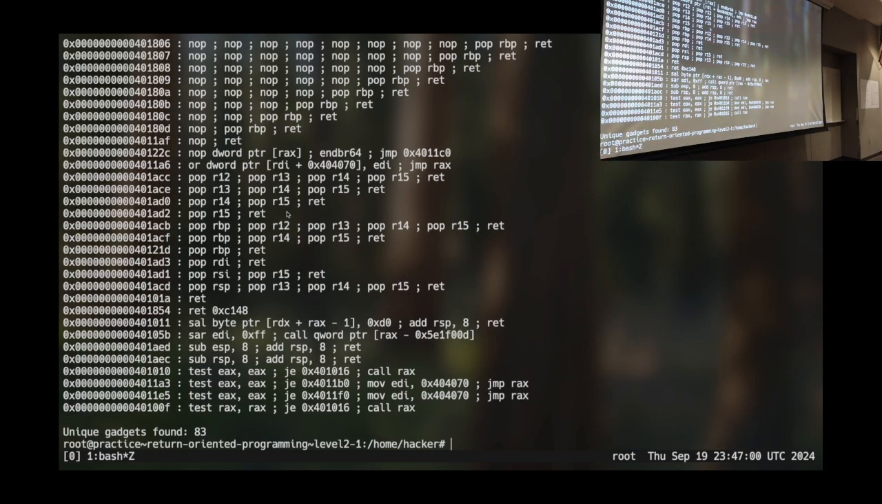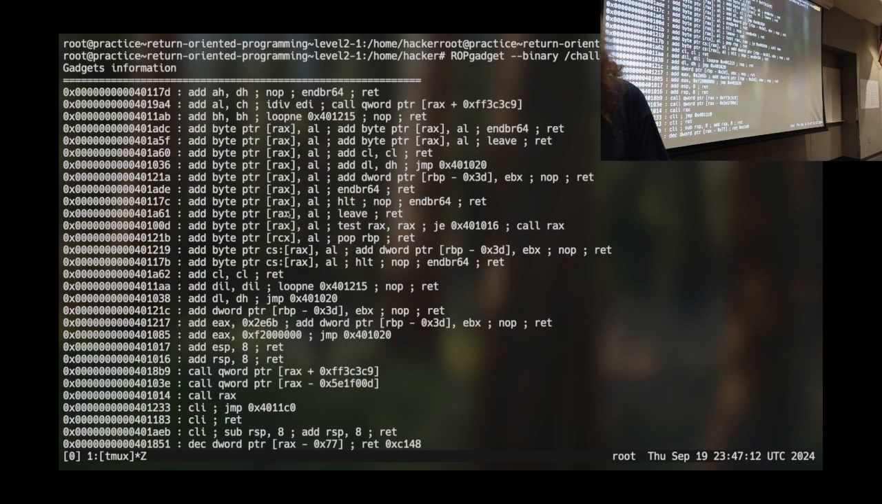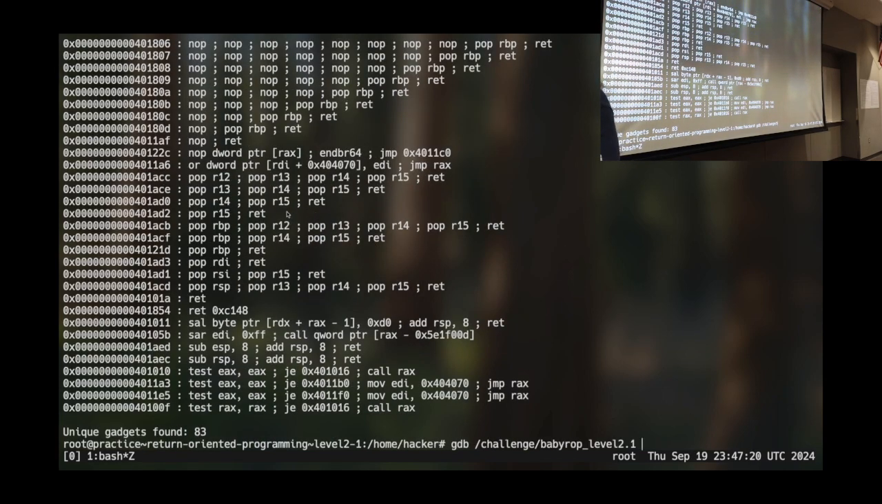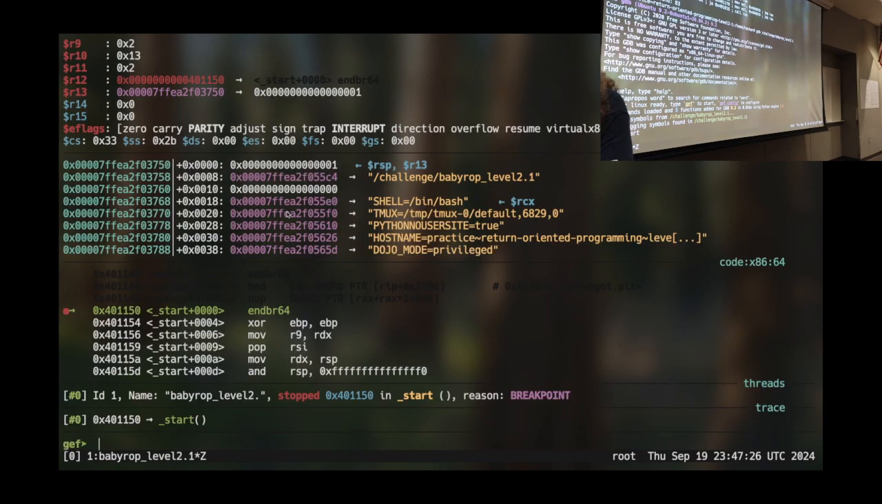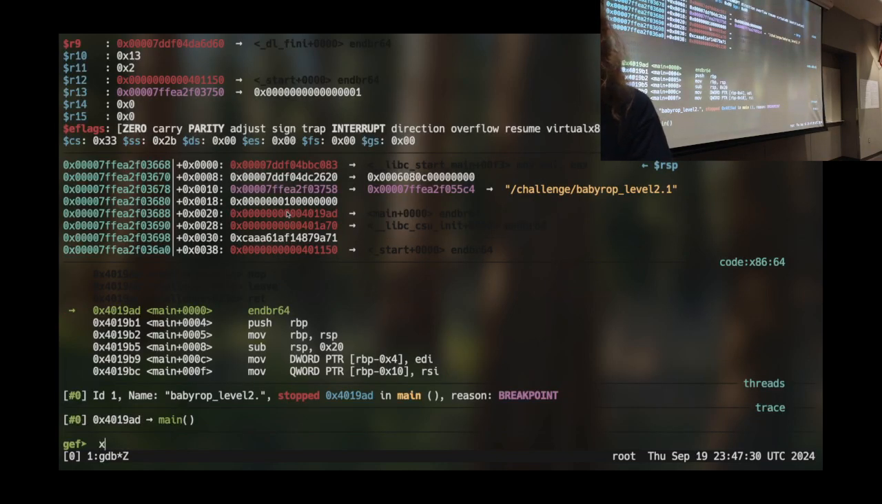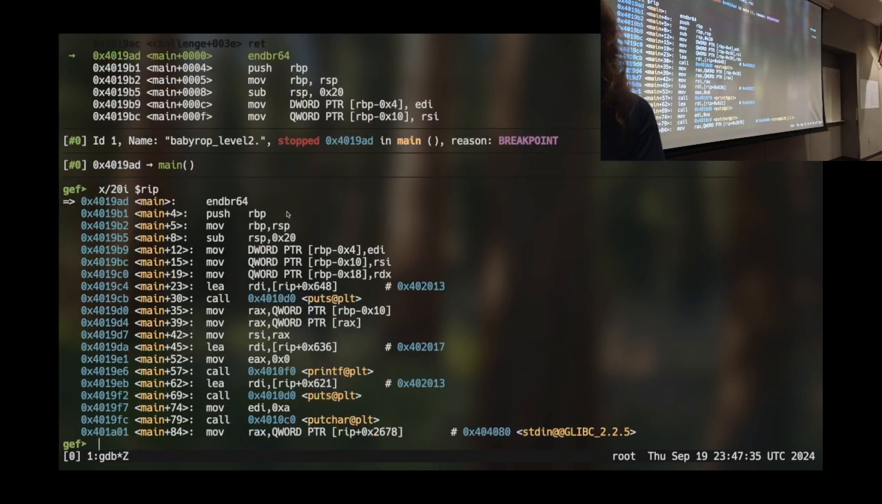Okay. Now to the second question, these aren't good instructions for that. Let's see if there's one that is. So I don't have a good way of demoing this. Oh yeah, I do. Good old GDB, man. It's the answer to everything. Okay. So if I break main and examine 20 instructions at RIP, I get this.